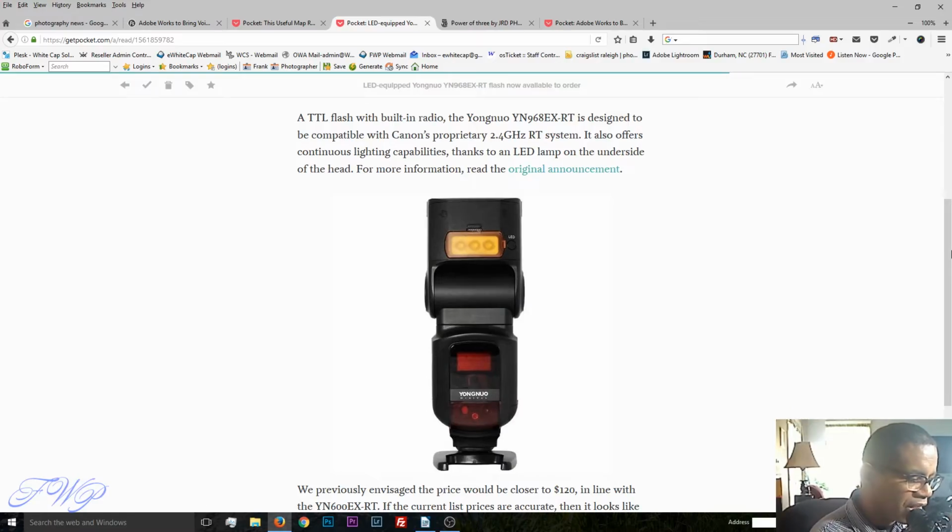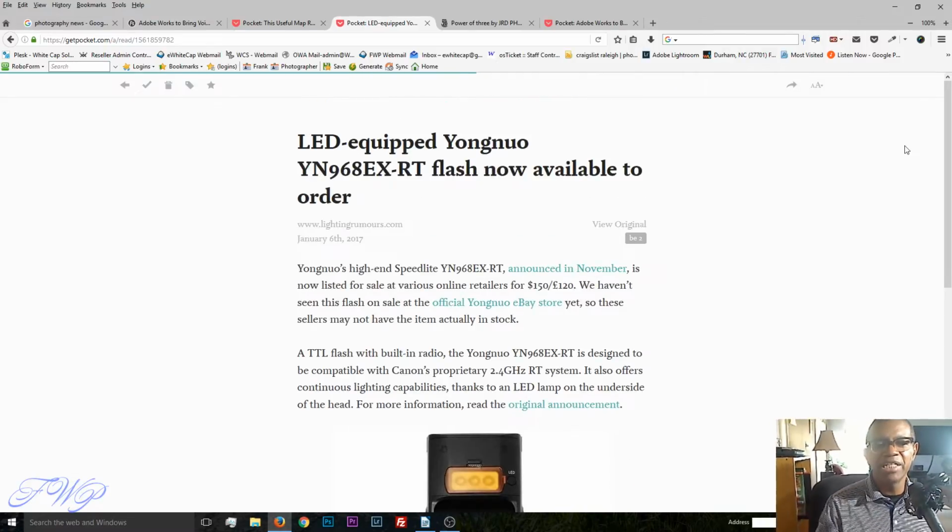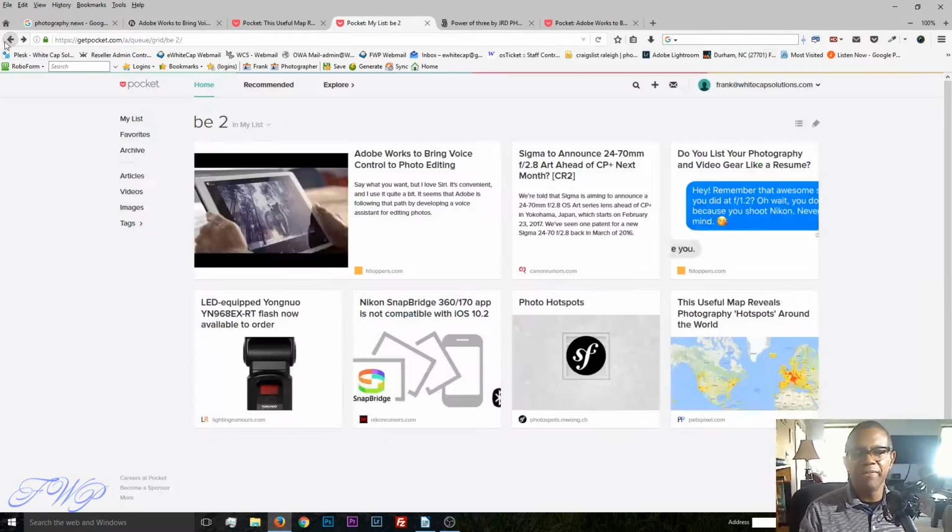So anyway, with this new speedlight, I'm excited about it, and it's just become available. So perhaps somewhere down the road, I'll get my hands on it and do a review. After the review, then I may decide to keep it or send it back.